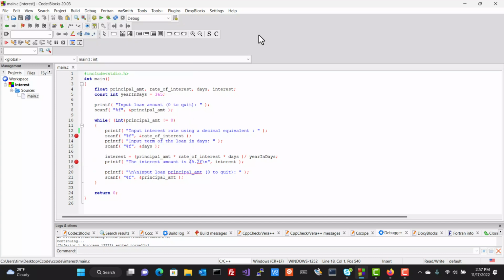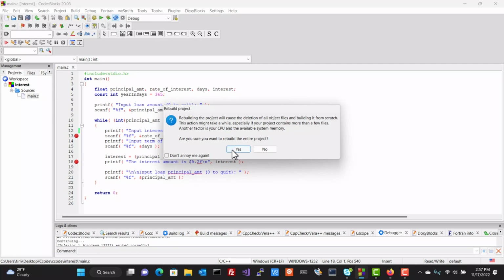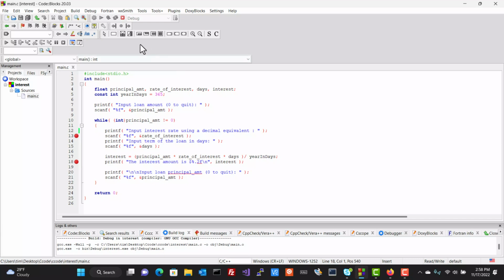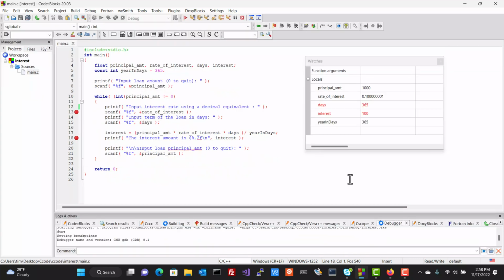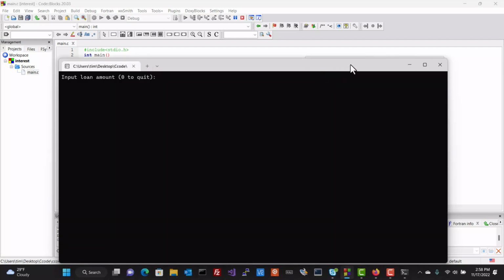So let me do that. I'm going to rebuild it just in case I've got some weird stuff floating around. All right, now I'm going to start the debugger. Over here you'll see some watches that pop up. I'll explain watches in a couple of minutes. That's only because I have some data sitting in there already. Now this is the actual screen that comes up for our console application, and I'm going to type in 1,000 and hit enter.